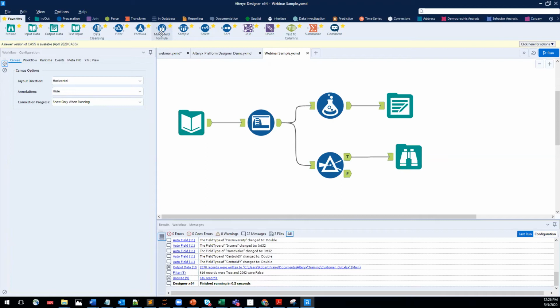And if you're new to Alteryx Designer, it also gives you a good idea of what tools are used most often. And so if you start learning a lot about these tools here in your favorites palette, it's going to help you to get a good foundation within Alteryx Designer.